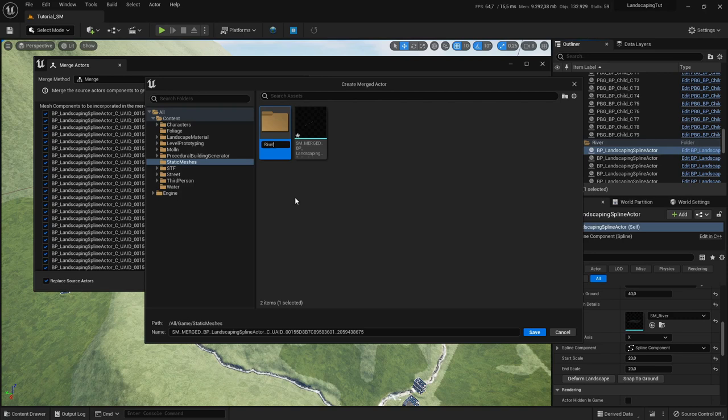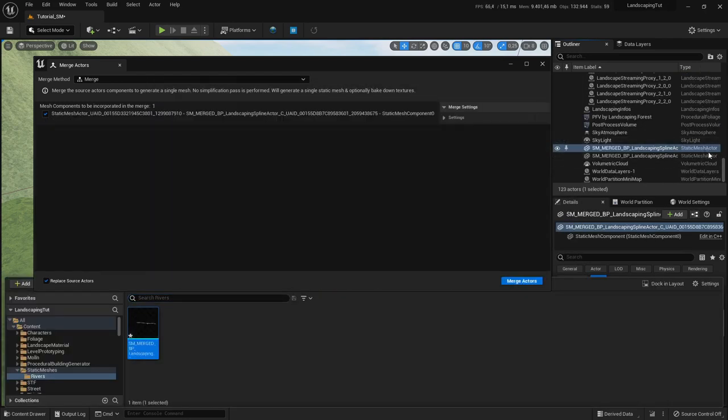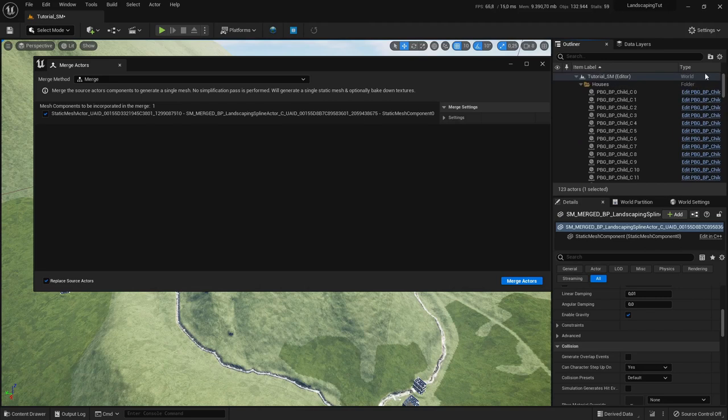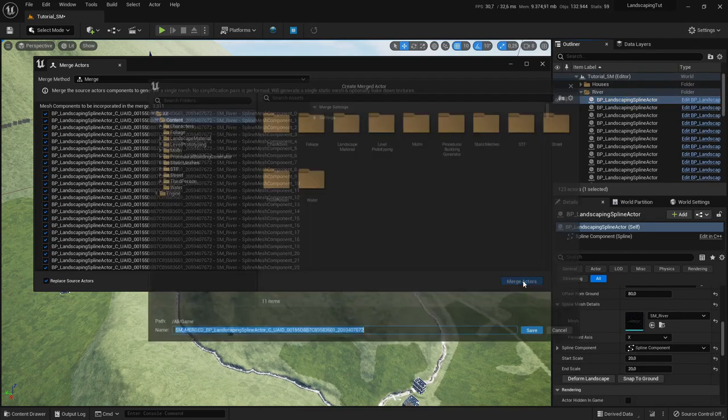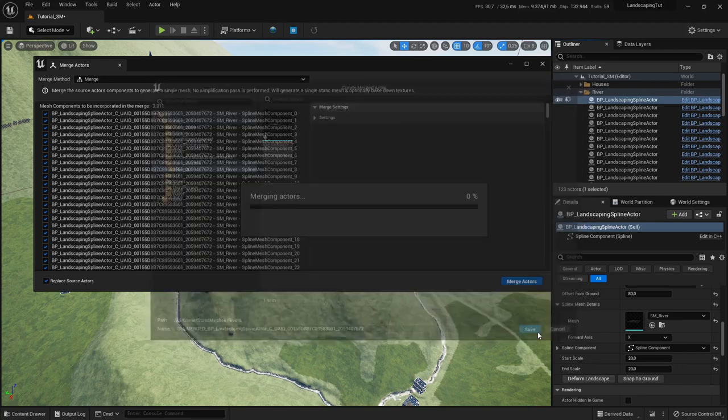If working on a level, make sure to backup or check into source control before performing this step. Also, from this forward, it is no longer possible to make edits to the splines, and the editing options for deforming the landscape or paint layers are also gone. So please make sure that everything looks like you want to have it.